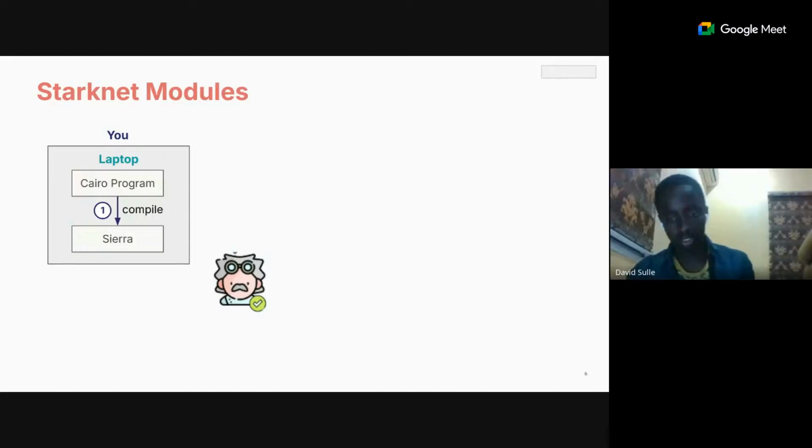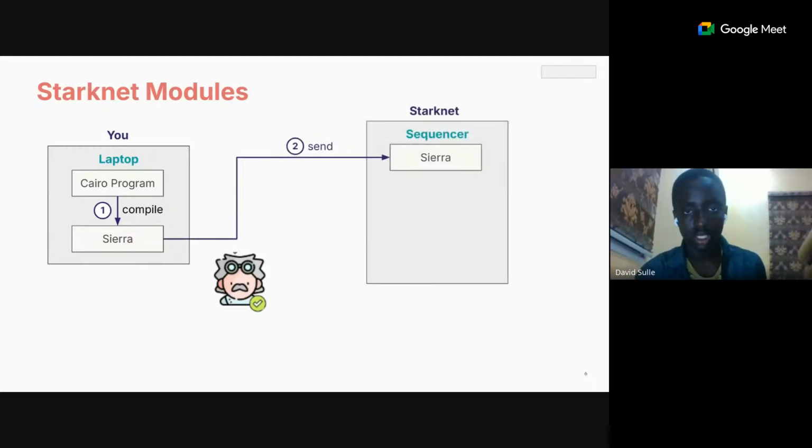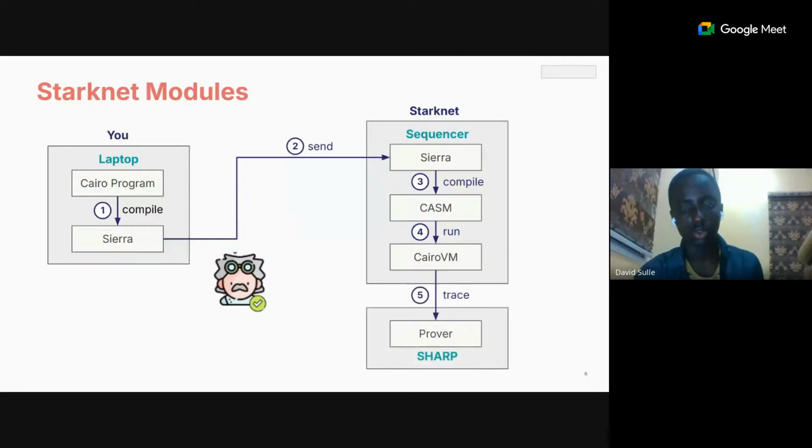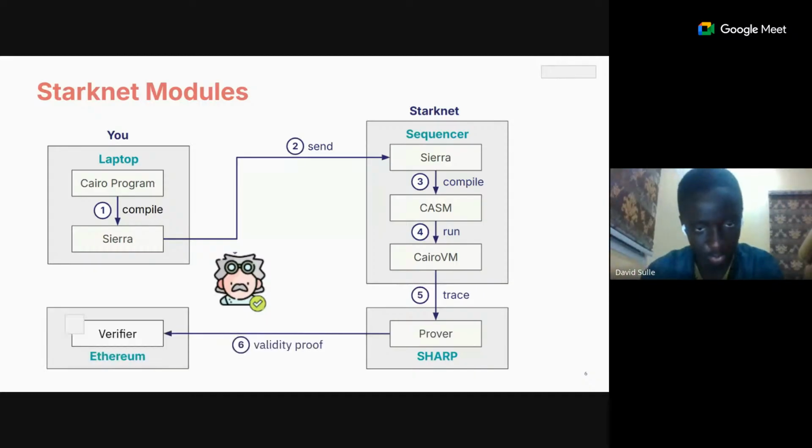So this is the basic timeline you can see. It goes from your wallet or your PC, then it is compiled in Sierra. We'll get into that in a bit. Then it is sent to the Starknet sequencer and compiled in Casm, and then it is run in the Cairo virtual machine, and then it's also traced in a prover. Then it is verified in Ethereum, which is the validity proof again, and that's the whole basic timeline.